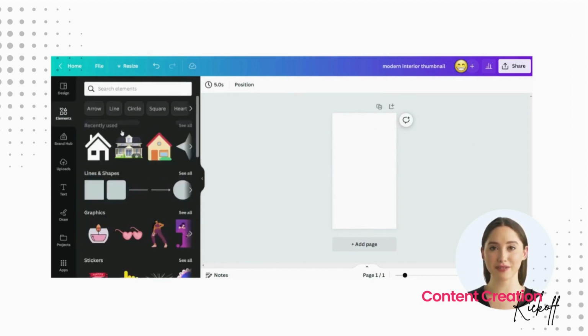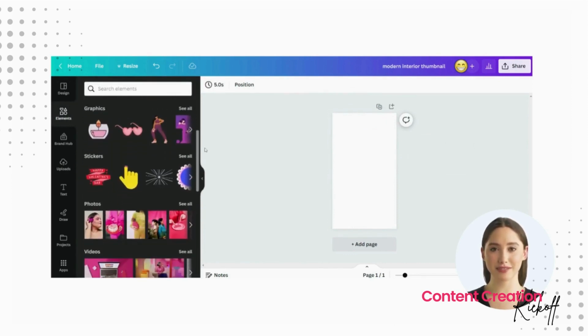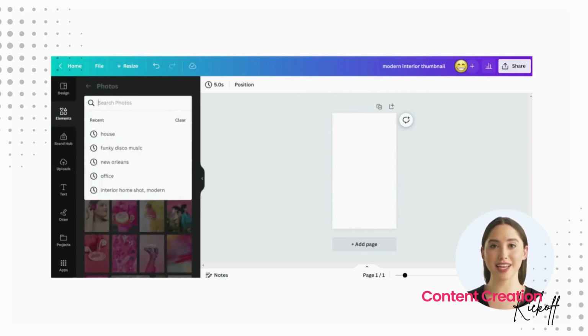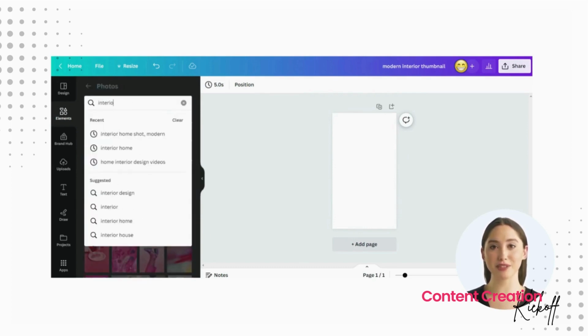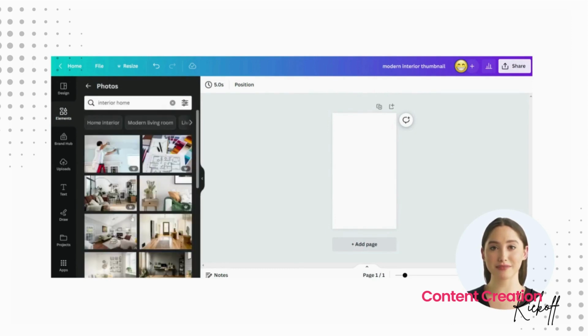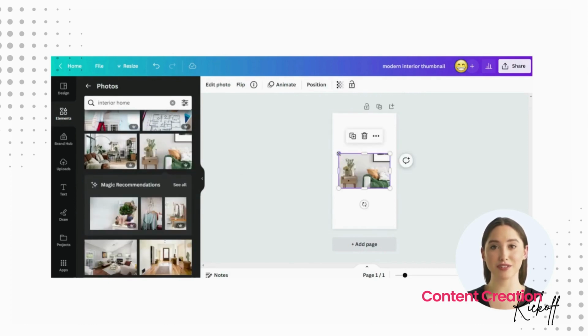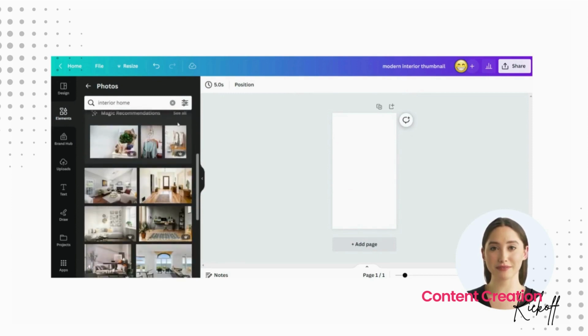Select the back arrow. Now scroll down to Photos. In the top search field, type in the image you're looking for, in this case, interior home. You can scroll through options. I'm going to add modern to my search field to widen my search for a great photo.